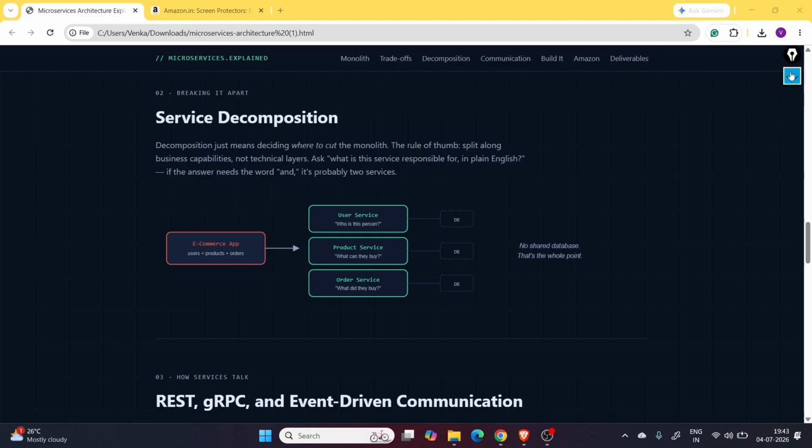And now let's look into service decomposition. Now see, decomposition just means deciding where to cut the monolith. Now you are a startup owner and your business is scaling. Now you have to understand where to cut your app so that you can move from monolith to microservices architecture. The thumb rule is split along business capabilities. As per the business, you have to do it, not as per the technical layer all the time. You have to remember this.